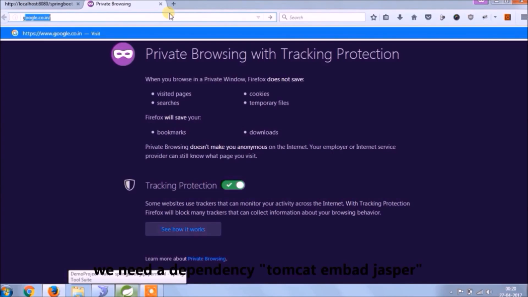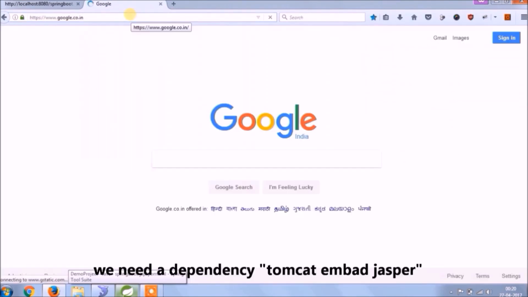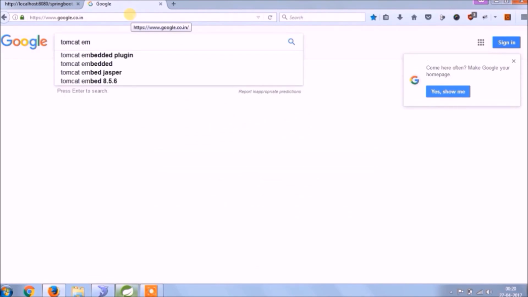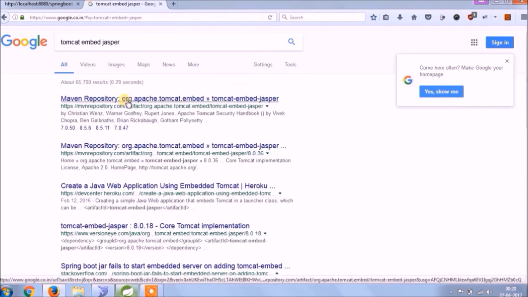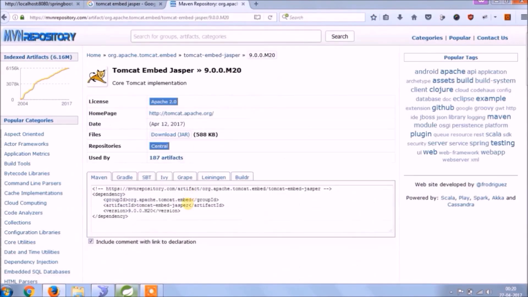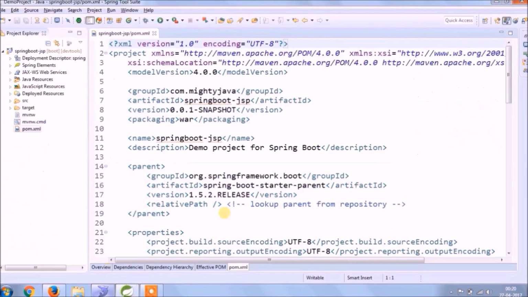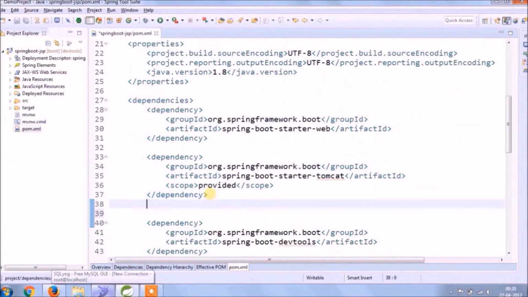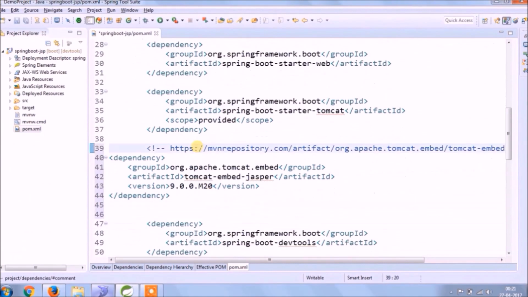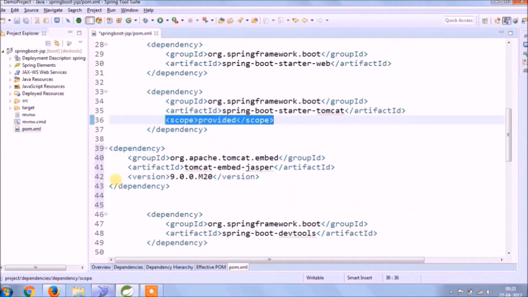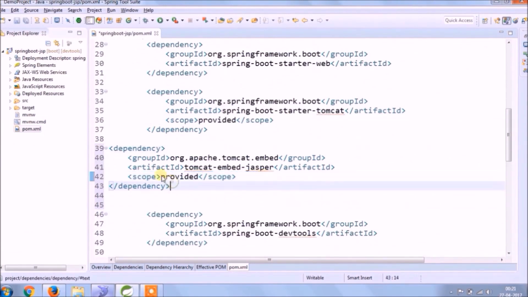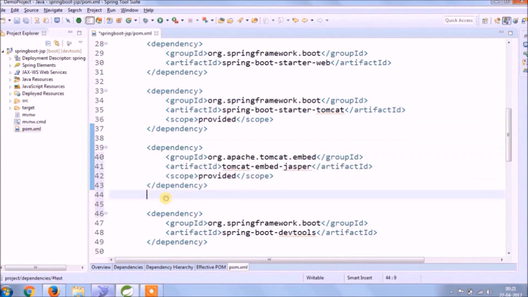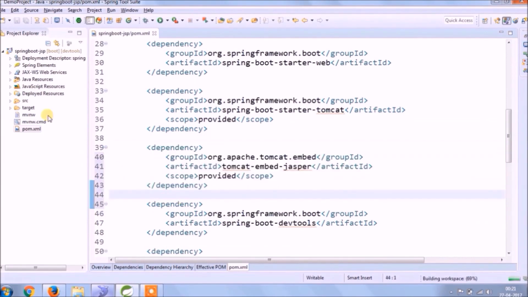Now for that we need a dependency called Tomcat Embed Jasper. Let's search the dependency. Let's copy and paste it into the pom.xml file. We don't need the version. See, it starts downloading.